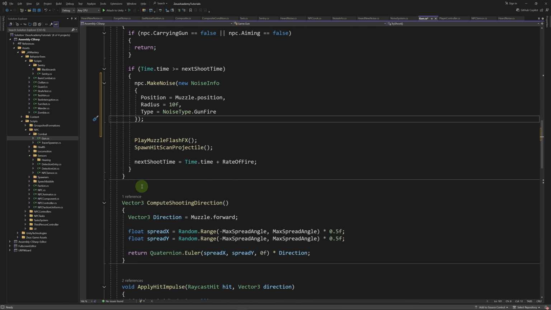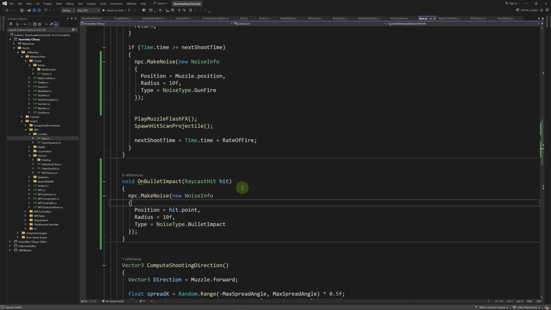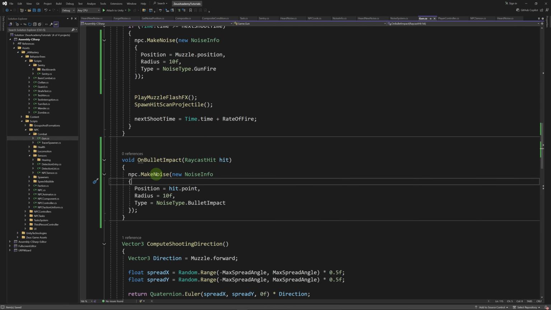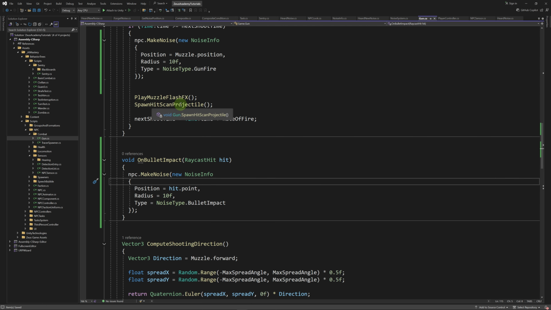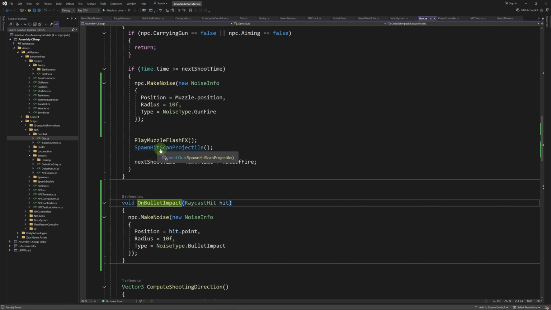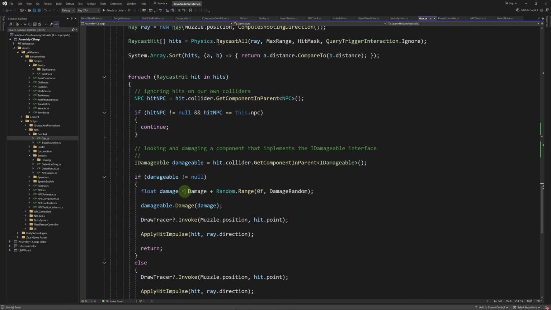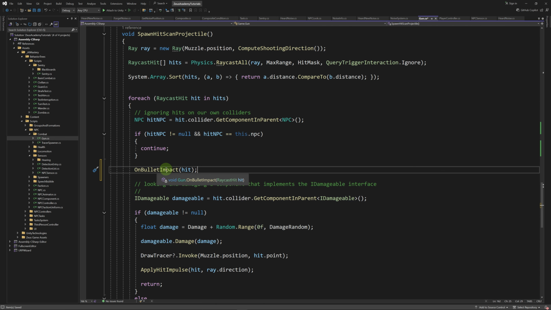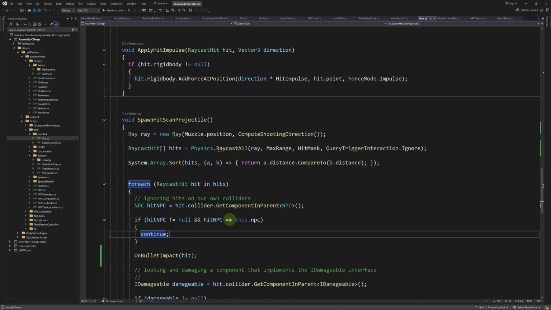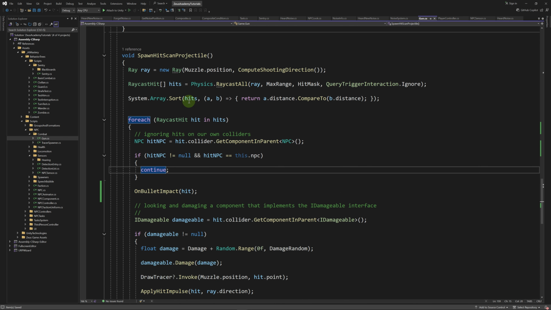Below the try shoot method, let's create an on bullet impact method, which takes a raycast hit, and we're going to call make noise on our NPC with the position set to hit.point, radius set to 10 meters, and type set to noise type.bullet impact. And we're going to use this method in our spawn hit scan projectile method. So let's control click on spawn hit scan projectile. In here, after doing our checks, so after making sure that we ignore the hits on our own colliders, we're going to invoke on bullet impact with the raycast hit. Okay, that's it. Now let's test all of these changes.